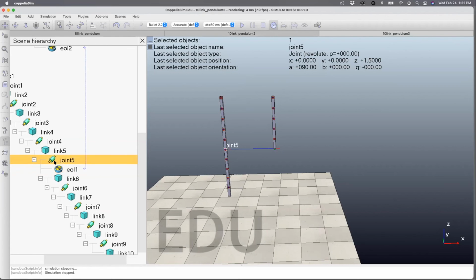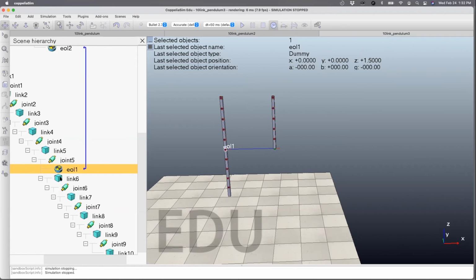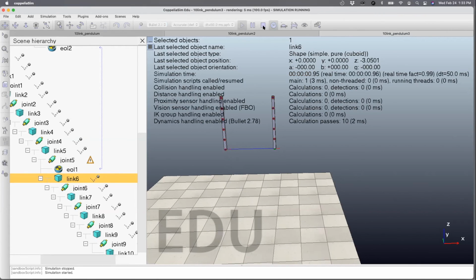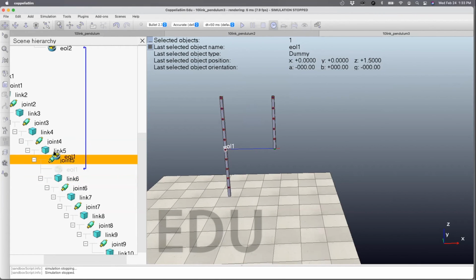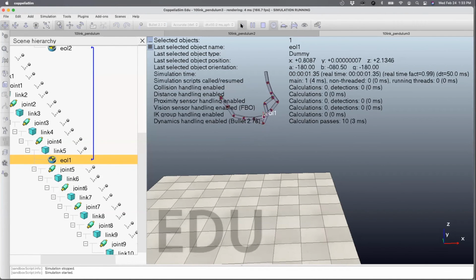What happened? Link 5. Interesting. Maybe I can't do this. Let's try linking it to link 5. Yeah, this works. Okay, so I can't give it quite that way.